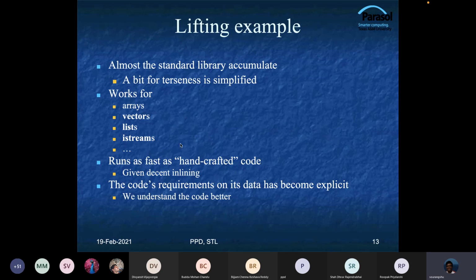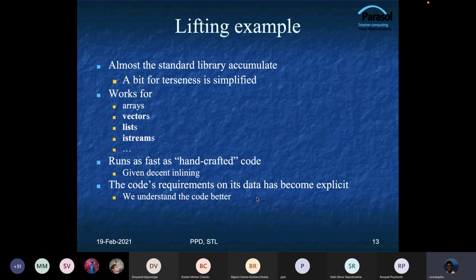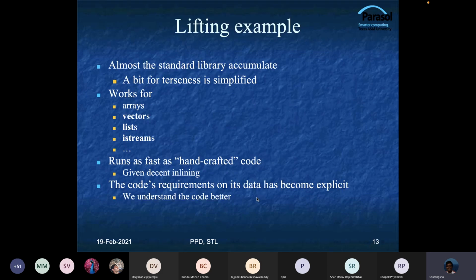So the code we just described runs as fast as handcrafted code, with some amount of inlining. So there are no obvious disadvantages to using this particular piece of code as opposed to your actual C++ code that you would normally write for such a thing. So this is the idea behind STL.